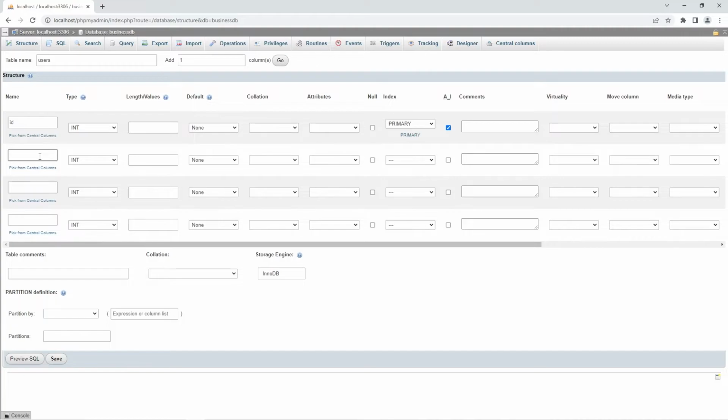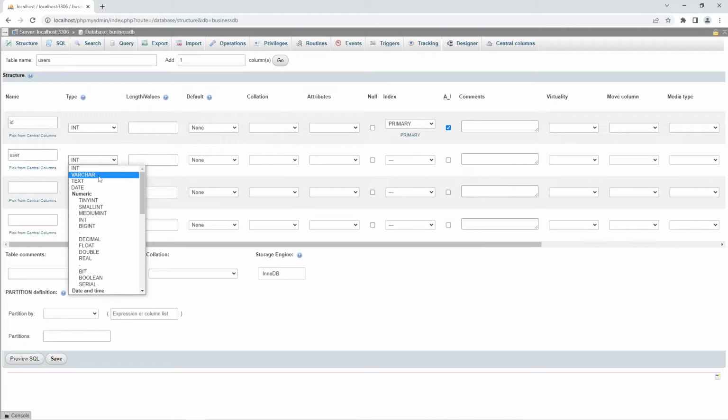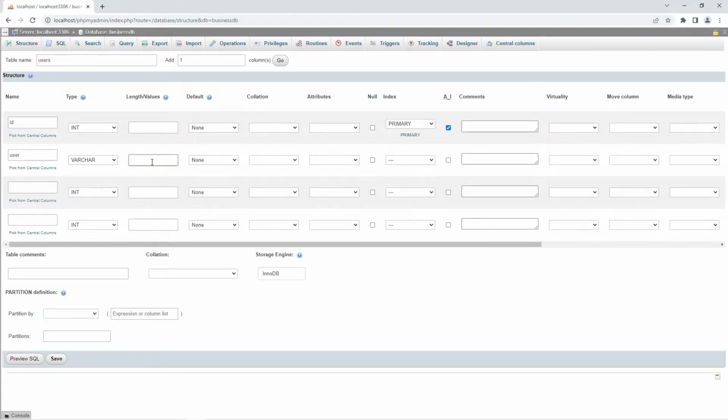Let's create a column for usernames. The column name will be user. For the data type, let's say varchar, then set a max size. I think 25 is good. For our users, let's have each user be unique. Then press go. Then let's move on to the next column. This will be for passwords.